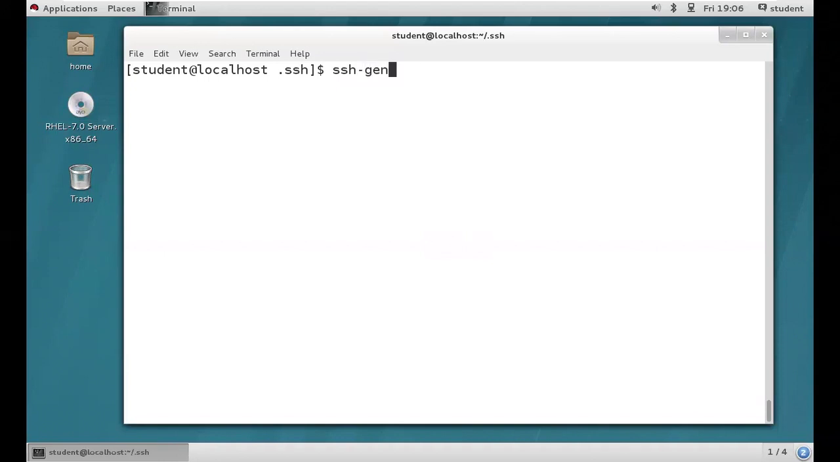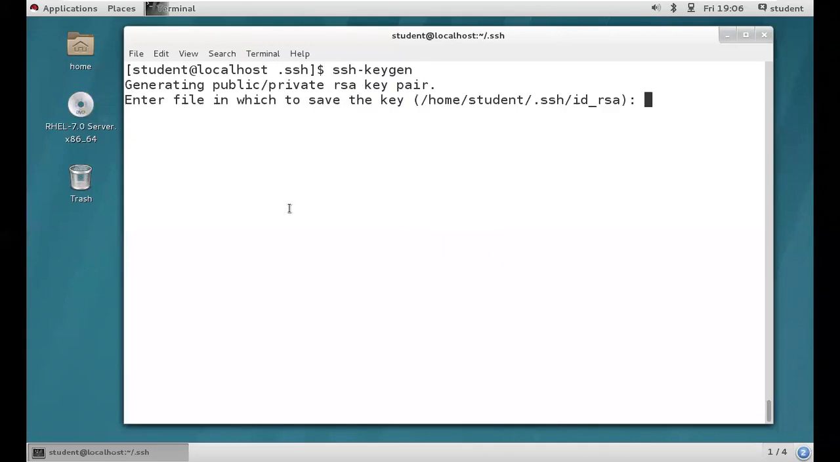ssh-keygen is a command. Keygen. So keygen is a command, then hit enter. See, guys, generating public and private RSA key pair, right? So guys, if you want, you can provide your own location also. Maybe I'm generating both the keys into the default location, /home/student/.ssh.